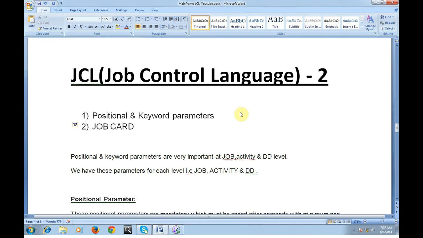So in this video I would like to share the knowledge about what are positional and keyword parameters and what is a job card. So let's go ahead and start this JCL video 2. Positional and keyword parameters are very important at the job level, activity and DD level. We would be using these parameters at each of those levels: job, activity and DD.